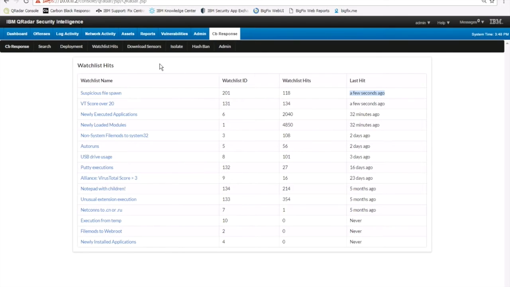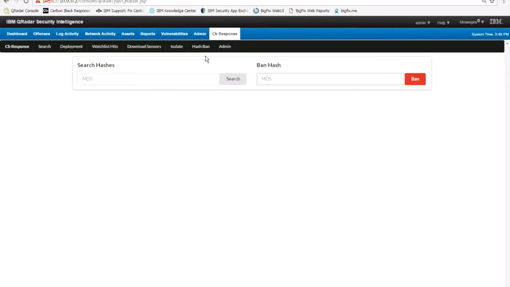You can also download sensors. You can isolate a system, so that's a function within Carbon Black Response to isolate or quarantine an infected system. You can do that right from QRadar. Also, another feature from Carbon Black Response is to ban a hash. When you ban a hash, you can essentially kill it if it's currently running and not let it relaunch. Well, again, you can now do that directly from QRadar.